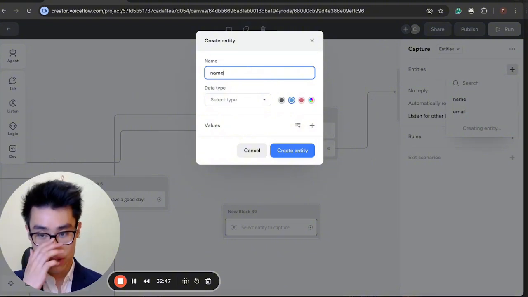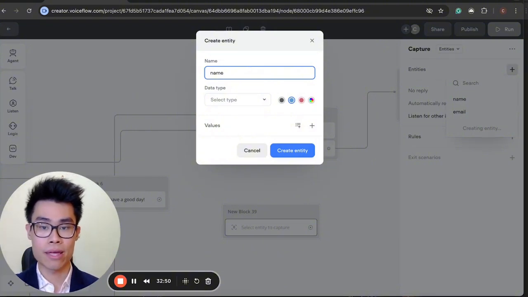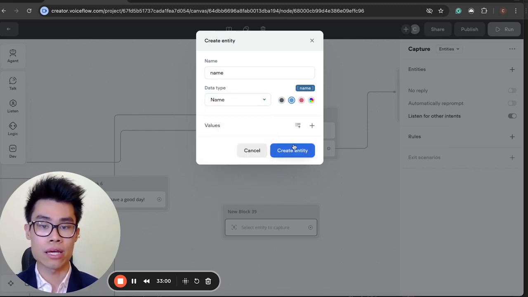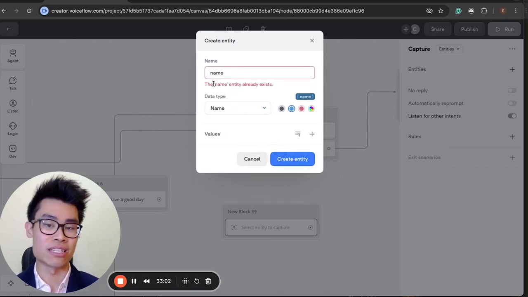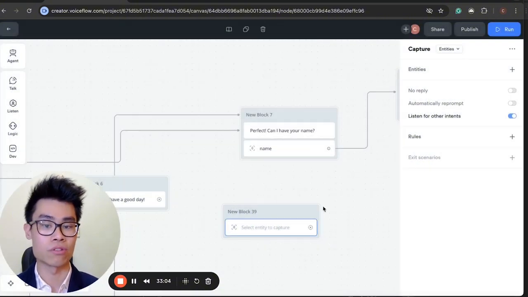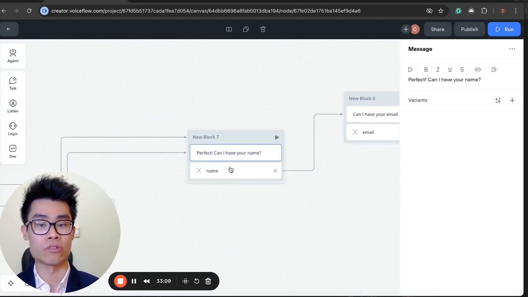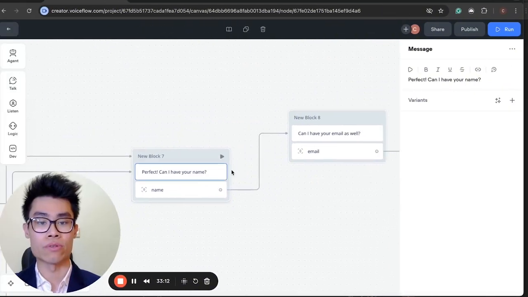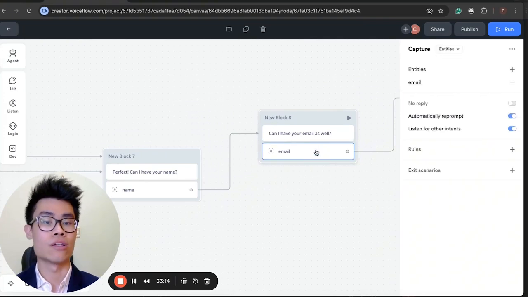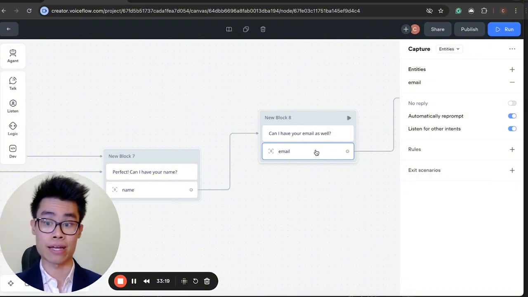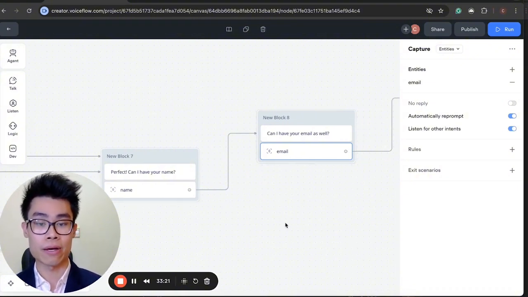From here, you can create your own data type. There are some predefined ones by Voiceflow. You can have number, email, name, age, URL, ordinal, etc. For now, I'm just going to click name, and I'll click create entity. But I already created this entity, so it says it already exists. But for you guys, you can just go ahead and create a name entity. So the user will fill in the name, and the user will then fill in the email as well. Do the same thing for email, and it will create the email entity, right? So you now have the name and the email.